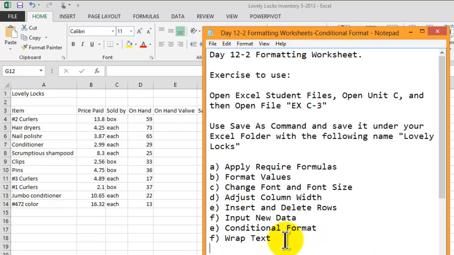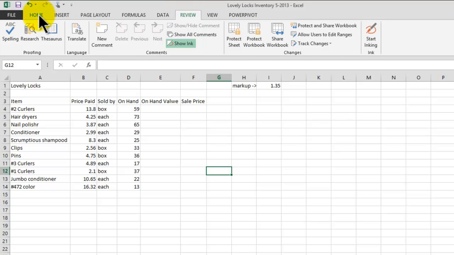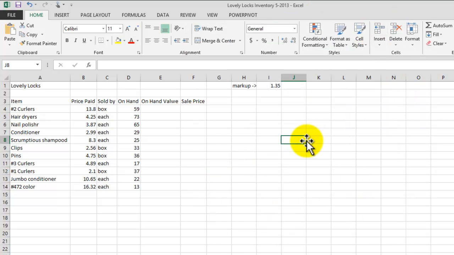Okay, let me add another step here, and we're gonna be checking our spelling or proofread. There you go. Okay, now let's go ahead and start working with this.